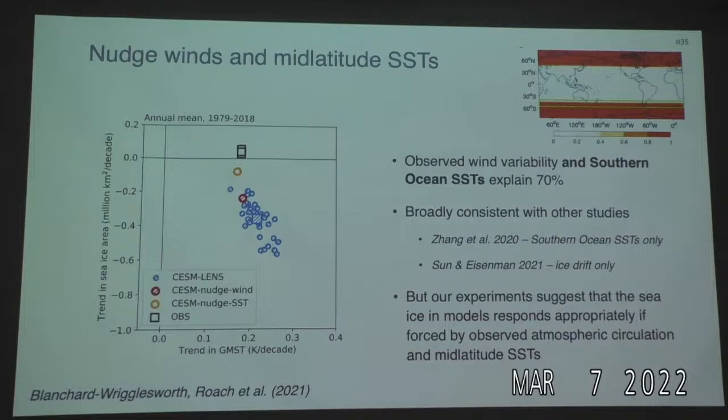And we have a very similar global mean surface temperature, but the sea ice loss, as shown here in orange in those simulations, is much, much closer to observations and comes outside of the CESM1 large ensemble. So we find that together, the observed wind variability and the Southern Ocean SSTs outside of the sea ice edge could explain 70% of the difference between the observations and the CESM1 large ensemble mean. And this is broadly consistent with other studies. There have been a couple of other groups who have taken similar approaches.